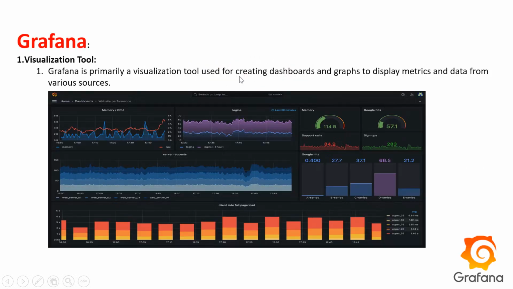So Grafana, the first feature of Grafana, I can say, is that it's a visualization tool. Grafana is primarily a visualization tool for creating dashboards for graphs and displaying metrics and data from various data sources. The data source may be Prometheus, it may be Graphite, and many more.